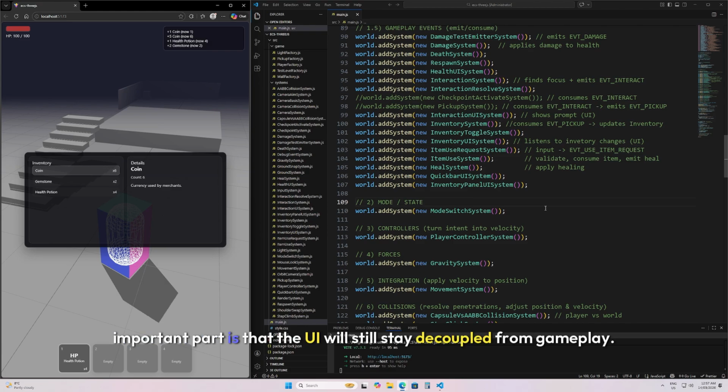The important part is that the UI will still stay decoupled from gameplay. Clicking the button won't directly heal the player. It will emit a request event, and the gameplay system will handle the rest.